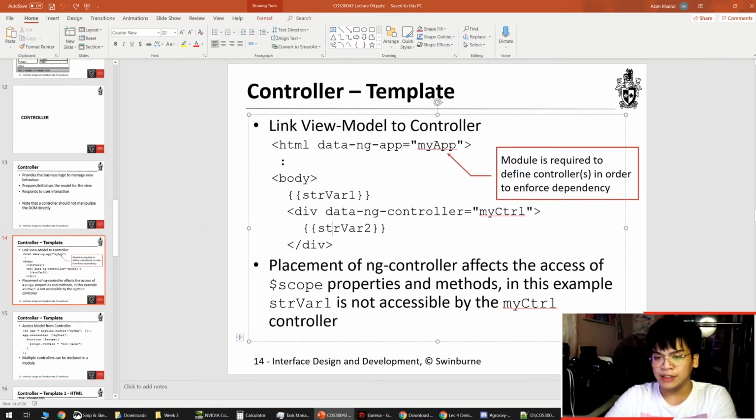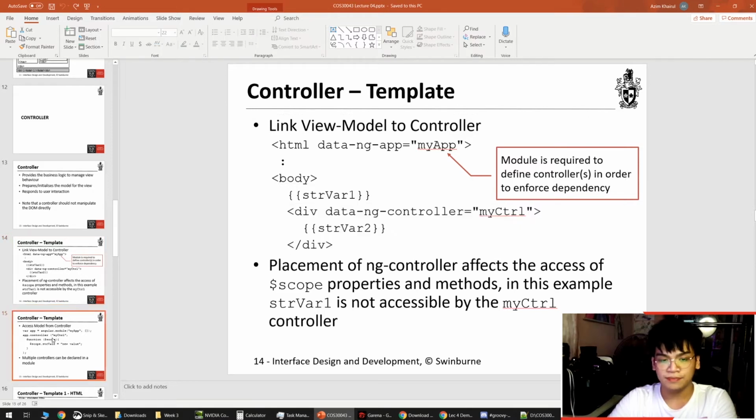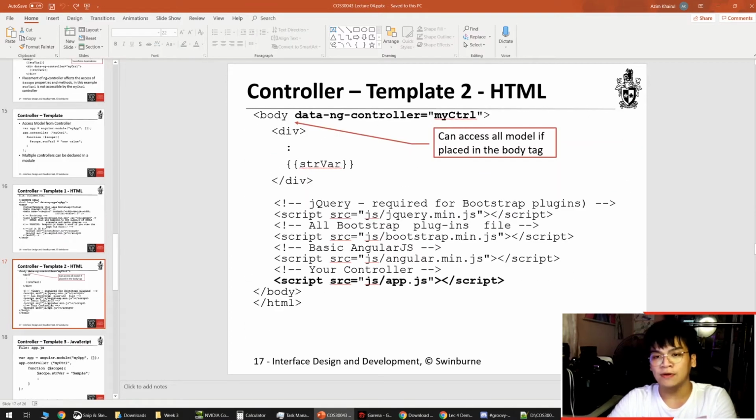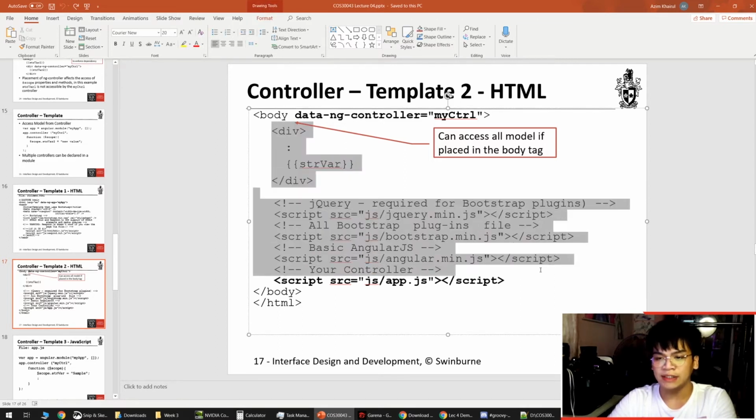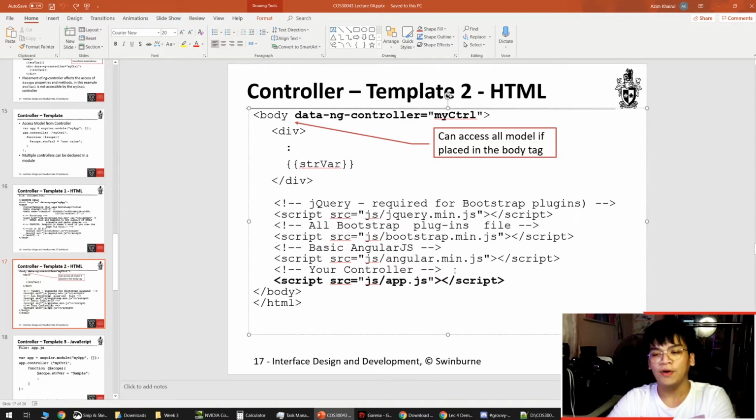It says over here, placement of ng-controller affects the access of the scope properties and methods. In this example, strVar1 is not accessible by myControl because it's outside the div of myControl. What if you put myControl inside the body tag? Basically, myControl can access all of the scope inside the body of your HTML.